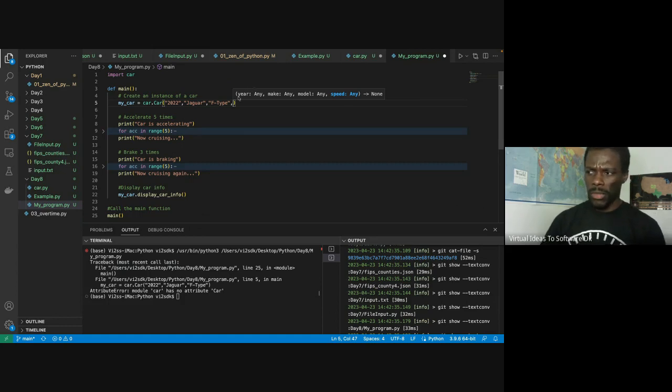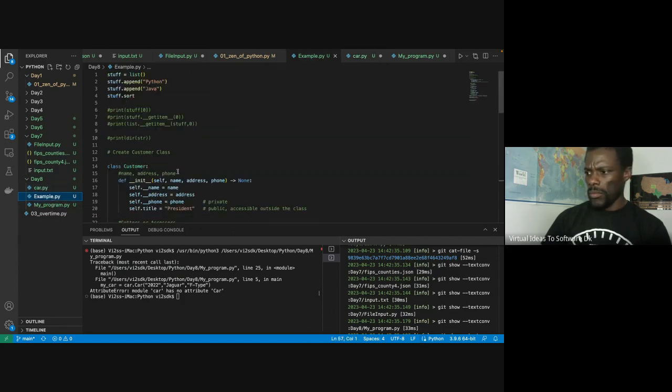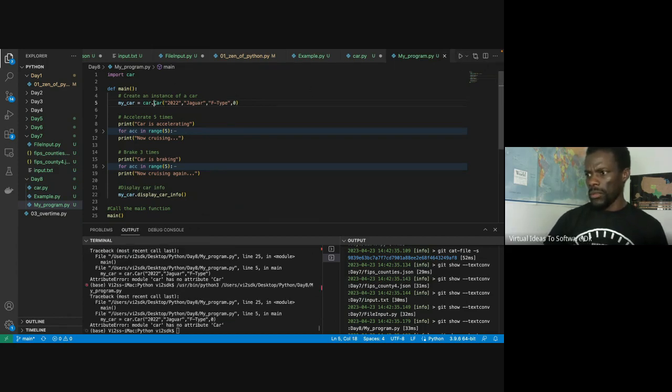Okay, am I having all the attributes in there? Car has 1, 2, 3, 4. It doesn't matter. I think it should be just fine. So where am I? Sorry, wrong one. So line 5 is the issue. The class car takes in a year, a make, a model, and speed. Let's give it a speed of 0 and execute that. It still says it has no car. What am I missing? That's very weird.